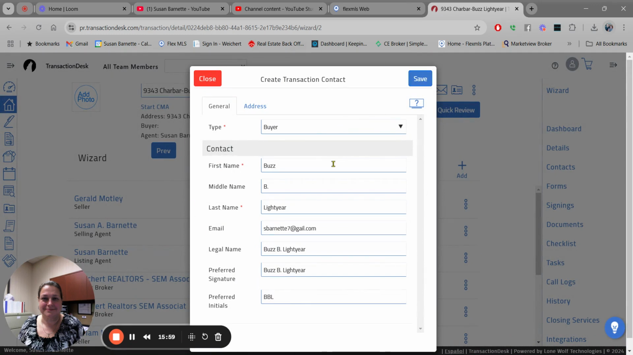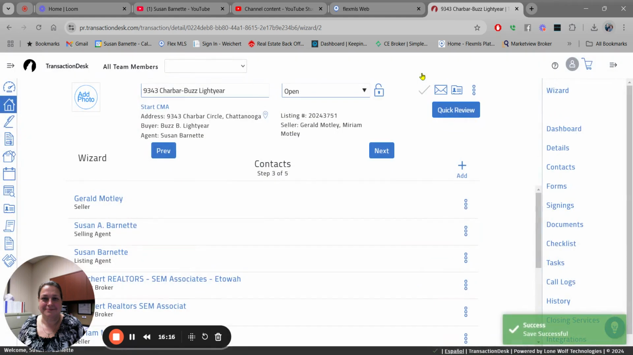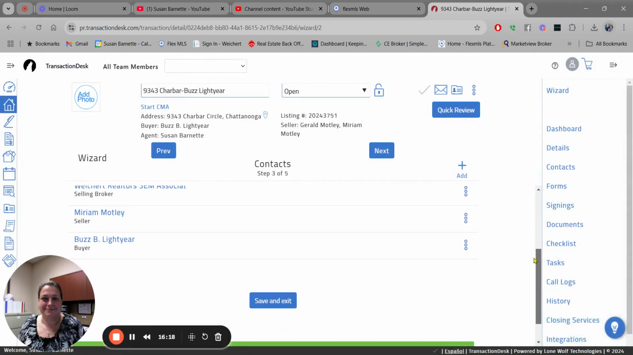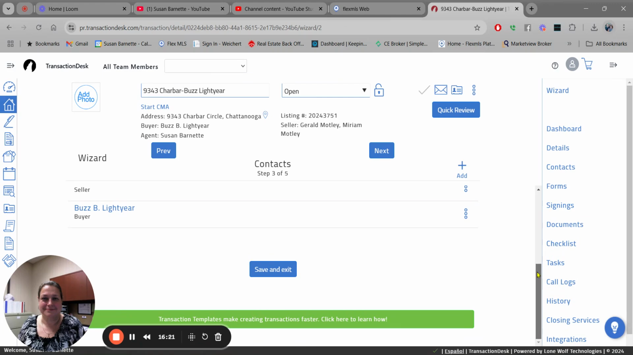Now, please notice that Buzz's email is incorrect. See? I used this on purpose because you need to check this stuff. So it should be Gmail. There we go. And I'm going to click on save. So now I have all the participants to this transaction.